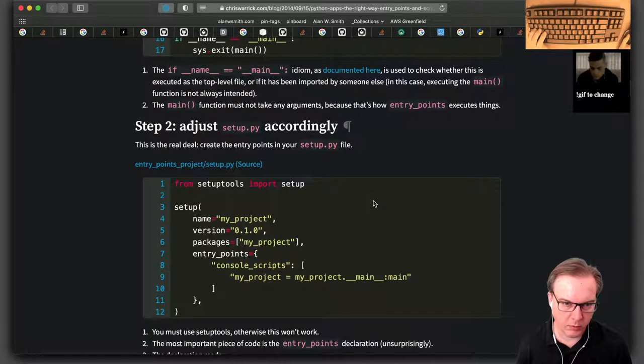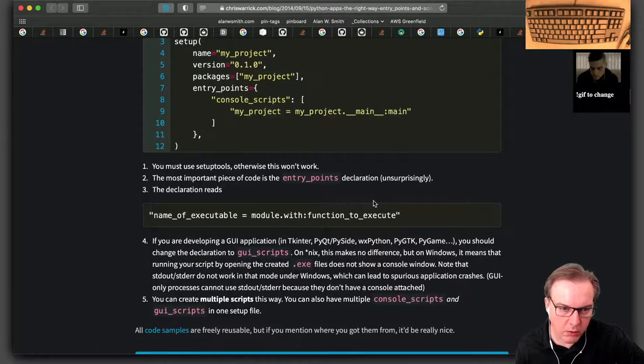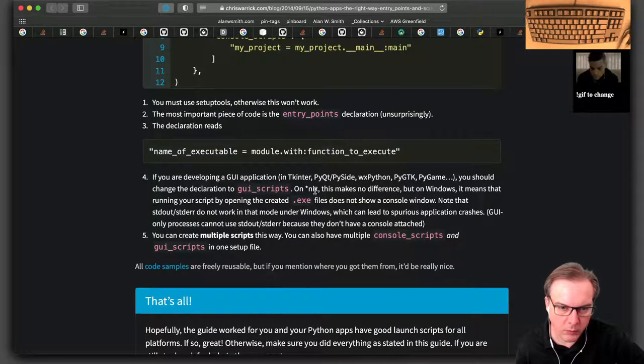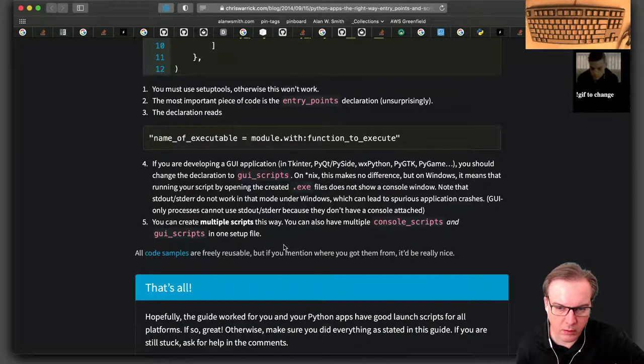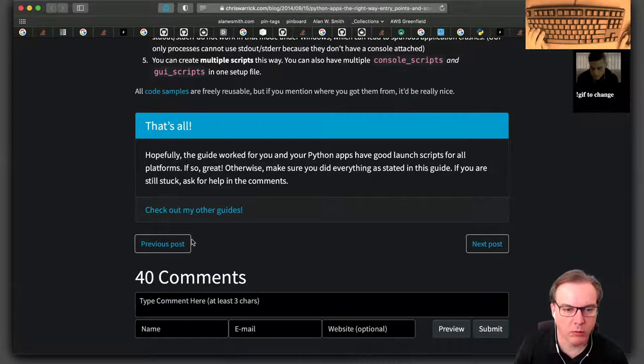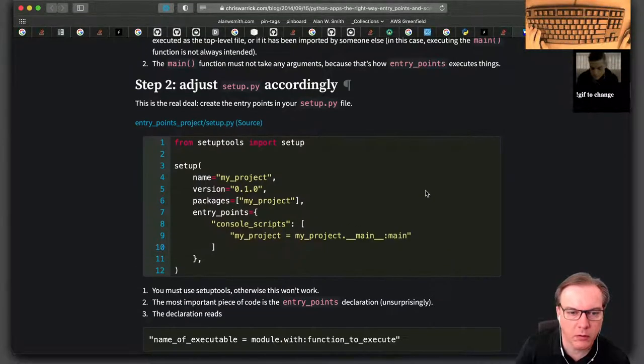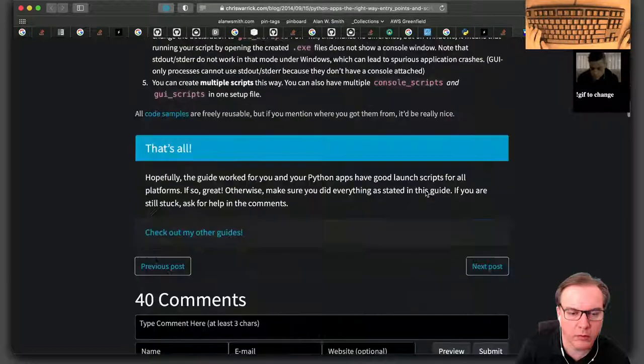Setup. Yes, you need setuptools, otherwise this won't work. Most important pieces, entry points. A module with a function, yep. Building a GUI, and create multiple scripts this way. Oh yeah, so you could actually do multiple things, I gotcha. Oh, this one's reusable. That'd be really nice. That's cool. Let's see what else you got. So I like that main thing he was doing, and the sys.exit.